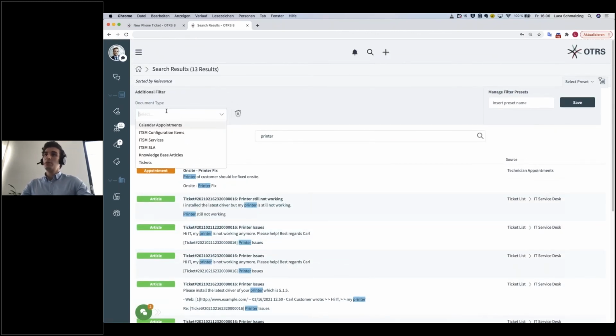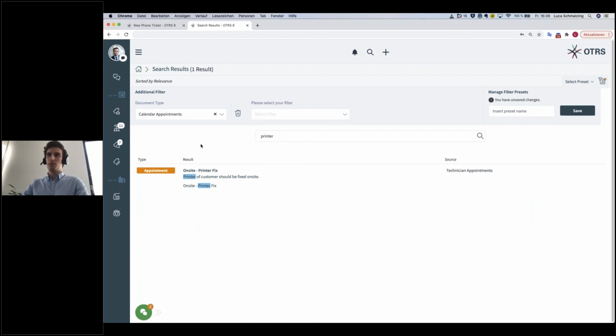We can even filter for certain document types. So now we can say, okay, we are not interested in tickets. We would like to see all appointments with printer. So you will get the result, and you can even add more filter criteria. As soon as you enter a filter, another one will be added as well.